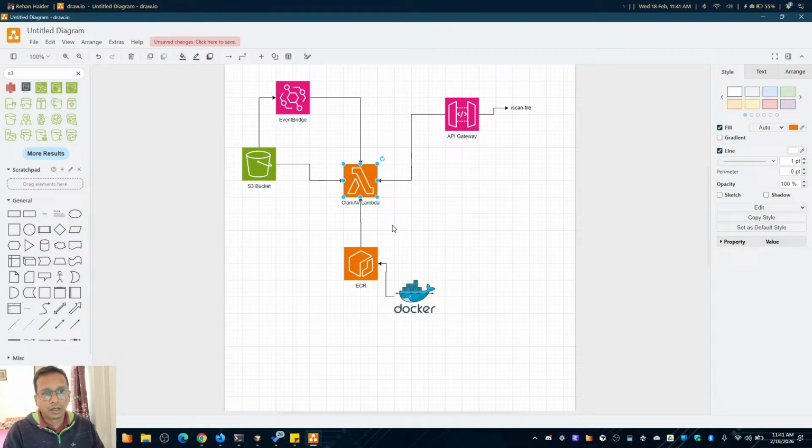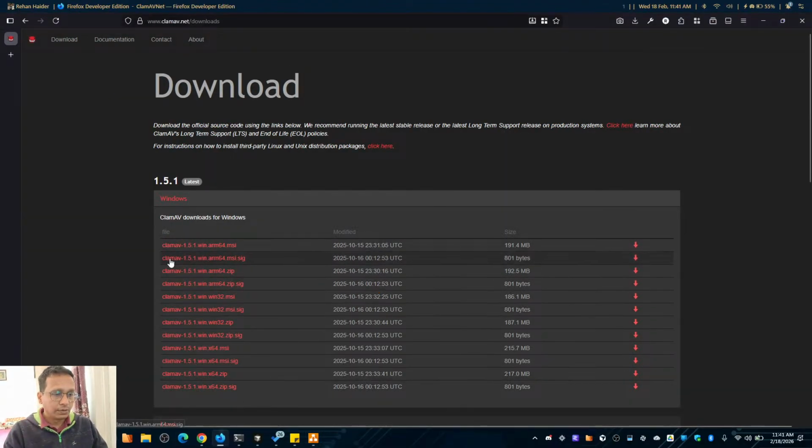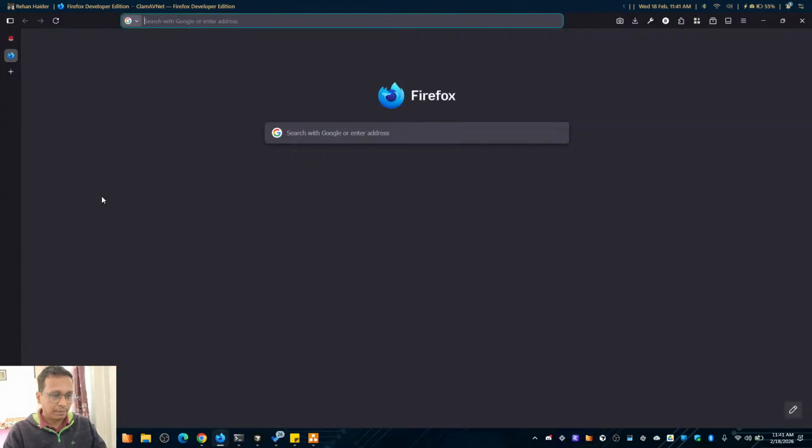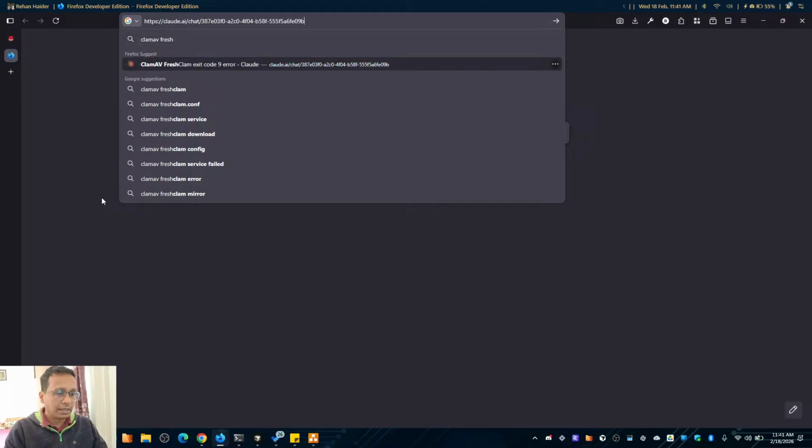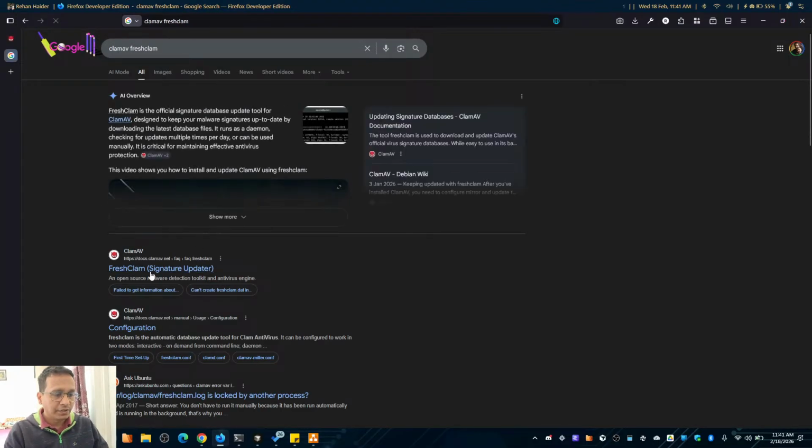Now, let's say we keep the definitions within the bucket, right? How do we update them? Because ClamAV will not allow you to do it manually, right? So it has to be done through what is known as the freshclam utility. There's a freshclam utility which downloads the updated signatures. So this has to be done automatically, programmatically, right?